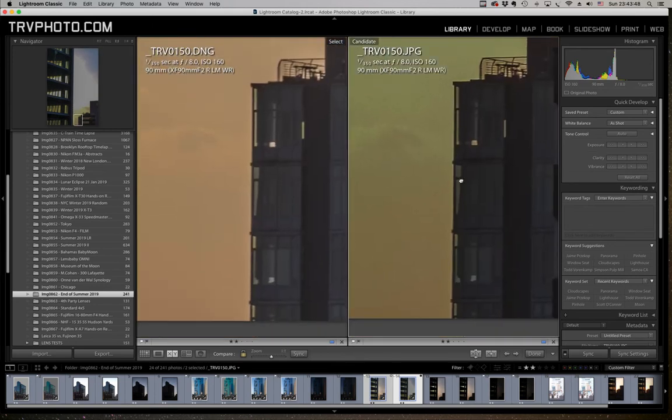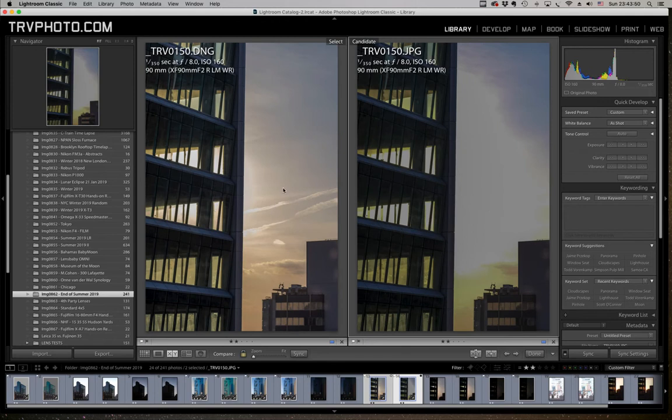Again, it's a little bit sharper on the JPEG, but we can adjust sharpness over here on the final image if we need to bring up the sharpness. But again, the RAW file gives you a lot more latitude to work with if you missed the exposure.